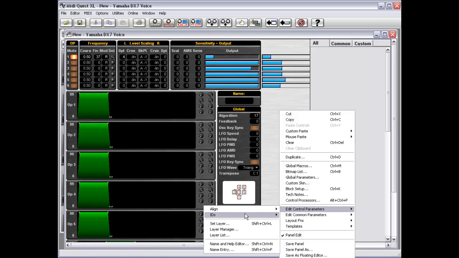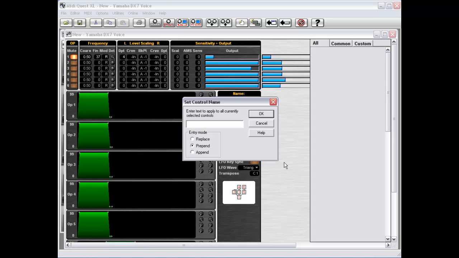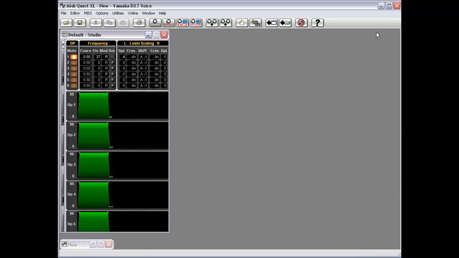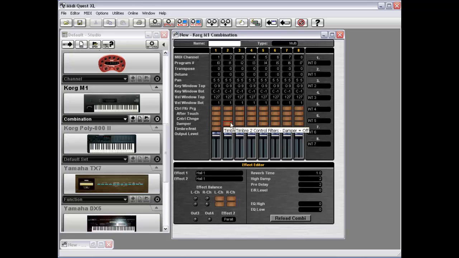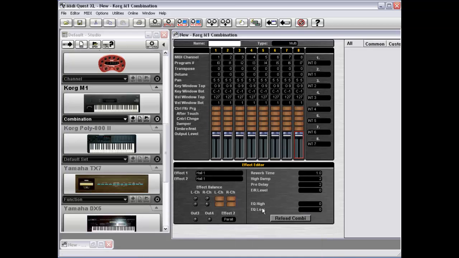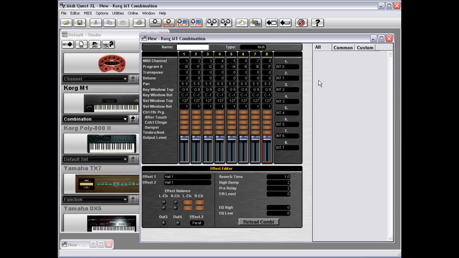Now the last entry in control parameters is the name entry dialog, and this is a small but very useful dialog, particularly when you're dealing with editors that have grid entries. Now, let me get in here and have a look at your M1 combination. And we'll put it into panel edit mode. Now if you've created your whole editor and haven't worried about assigning names to each of these controls, then the pop-up information that you're getting isn't formatted nicely and isn't very useful. So this gives you, particularly for grids, a very fast and effective way of assigning names.